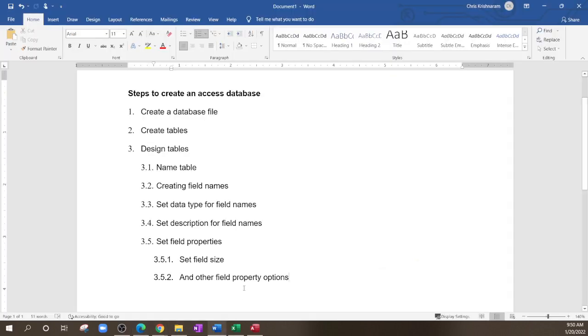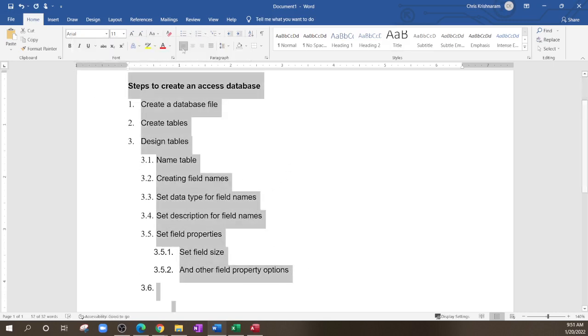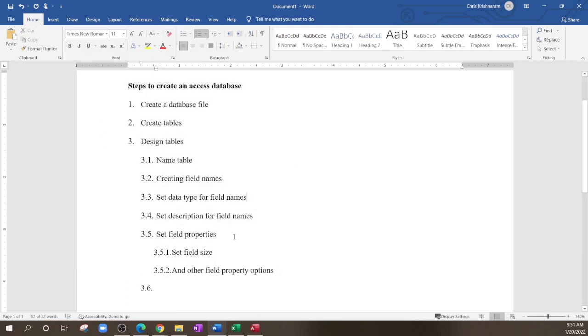So if we go back to our table, after you have set your field properties, you set your data type, and created your field names, after you finish with all that, you are going to create a primary key.